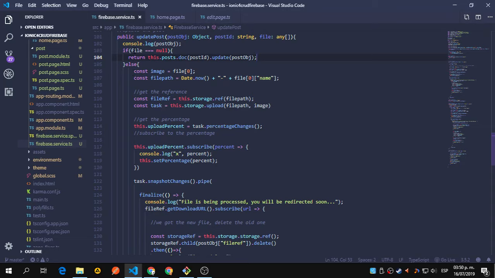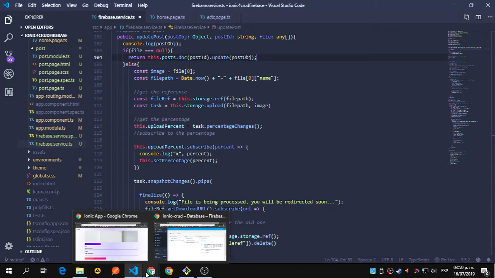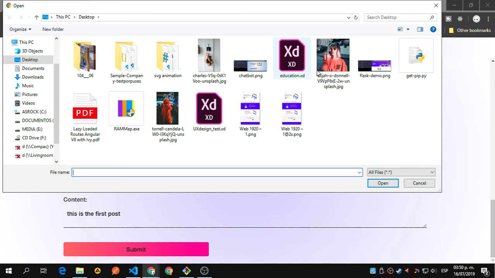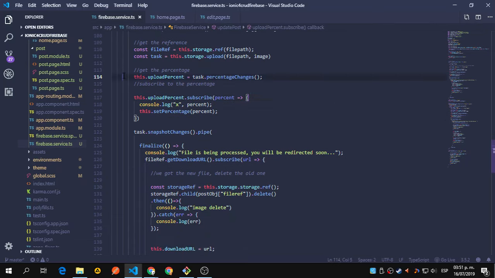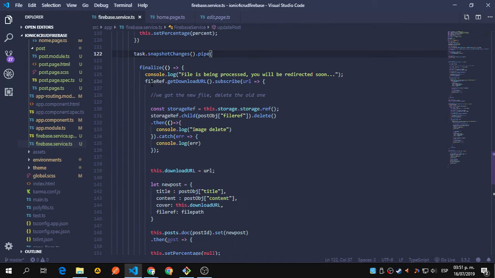Now, if the file is not null, meaning the user already clicked this, as I did before, and selected another image, we're going to get that image again, and use the date, the dash, and the name of the image to create the file path we're going to store in. And we're going to create the reference and upload to that reference using the new image. Also get the percentage, the same thing. So let's actually go to the finalize.